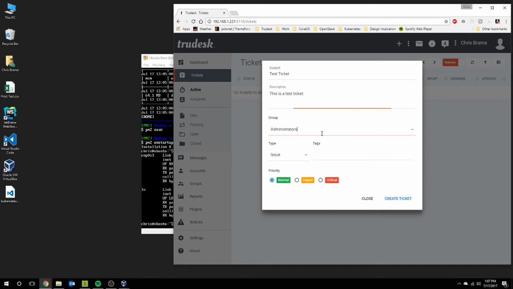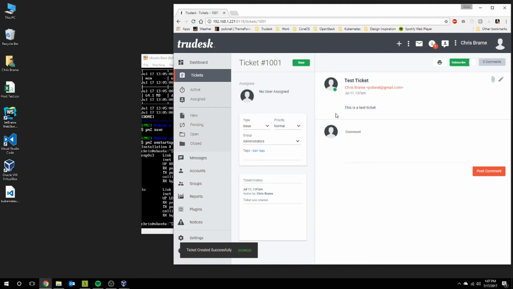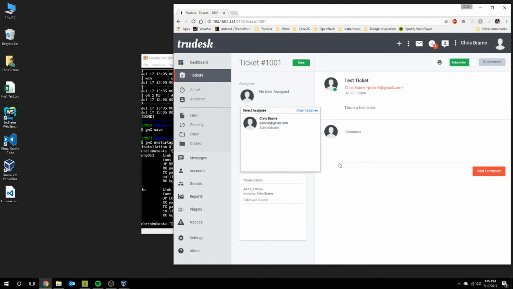There's no groups but one installed by default. There's no tags installed. By default, we put in two types, issue and task. I'm just going to make this an issue and create the ticket. From here, you can set assignees, update the ticket, as well as change any other parameters.